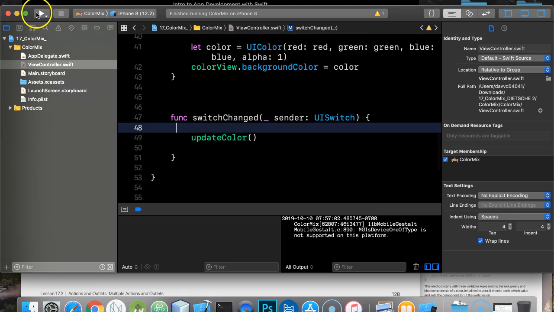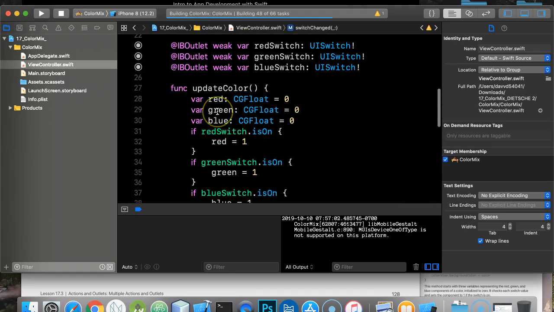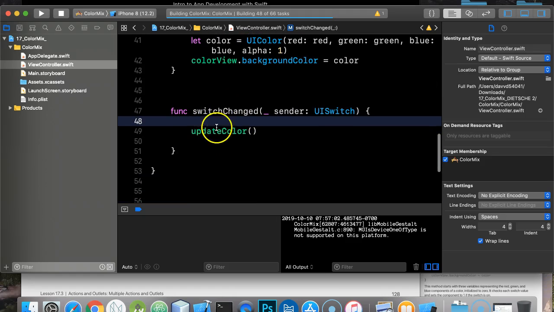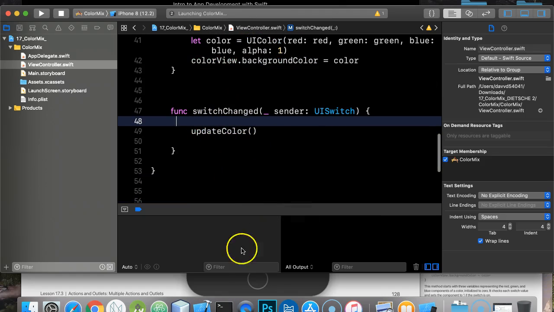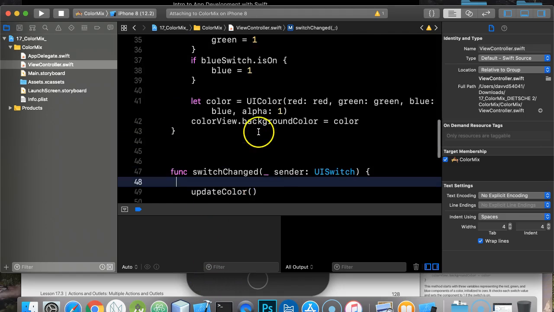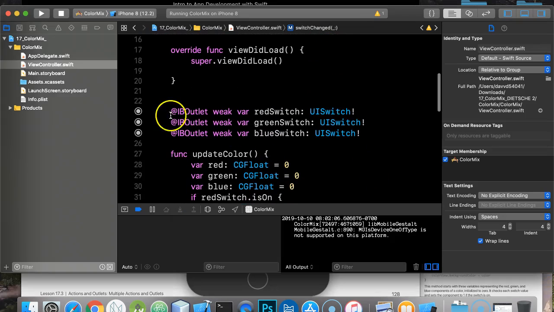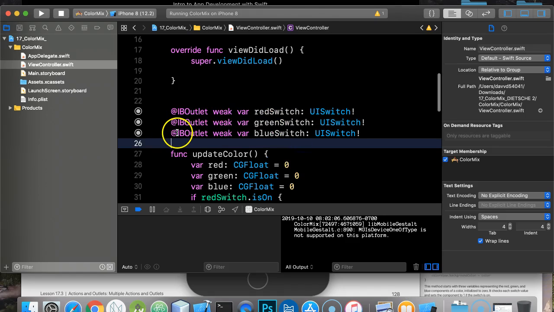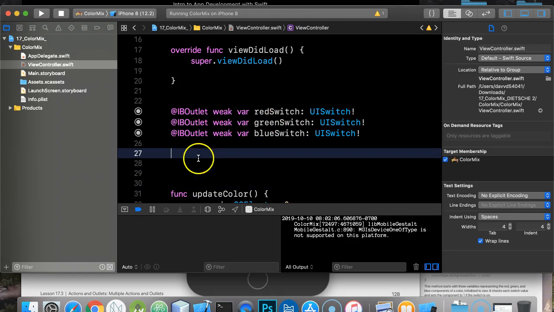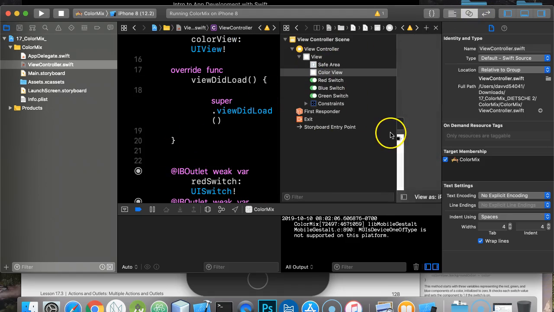Okay, so let's see if it works now. I'm not sure that it will. I think we might need to put those IB actions back in, and then anytime the IB action is triggered, then update the color. But sometimes there's some built-in functionality once you implement outlets and once you implement certain objects. But yeah, see, it's not working because I broke it by deleting those IB actions before. So no big deal. We'll put them back in. Let's put them back in both ways.